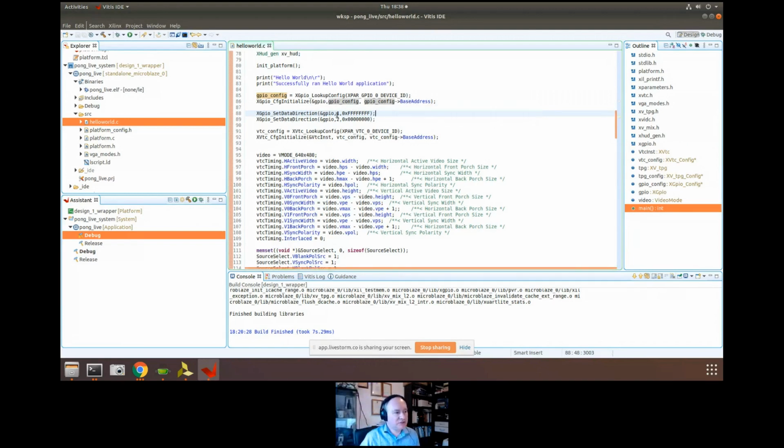Once we've done that, we're just using a couple of functions to set the data direction. So if you remember, we've got two channels on this GPIO. One of these channels is actually an output channel. One of these channels is actually an input channel. So channel 1 is an output channel. So we're configuring all of the bits on channel 1 to be output.